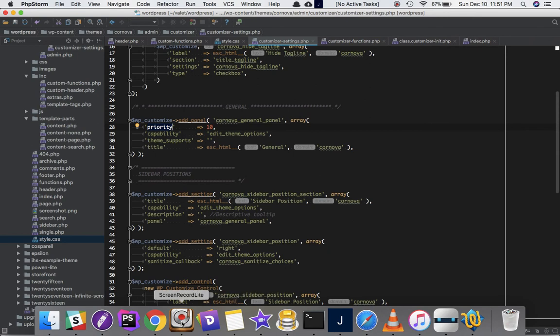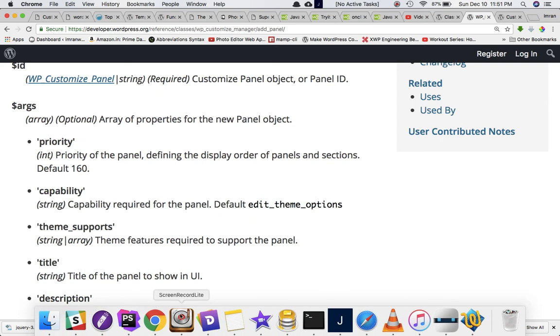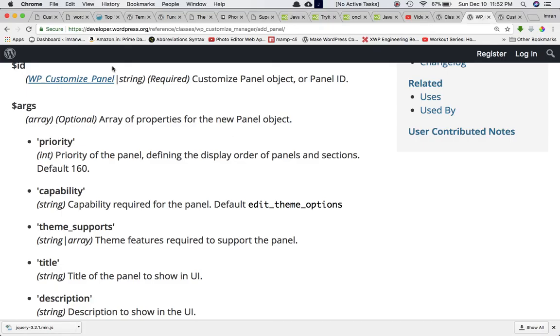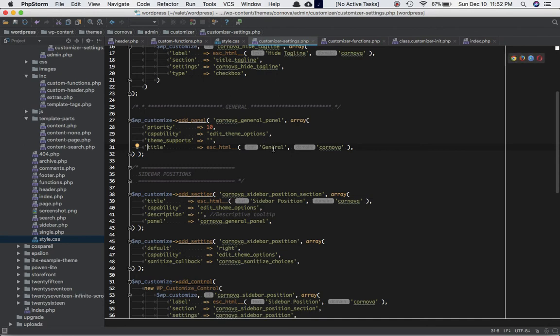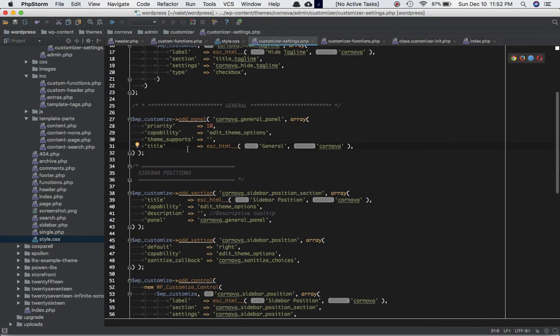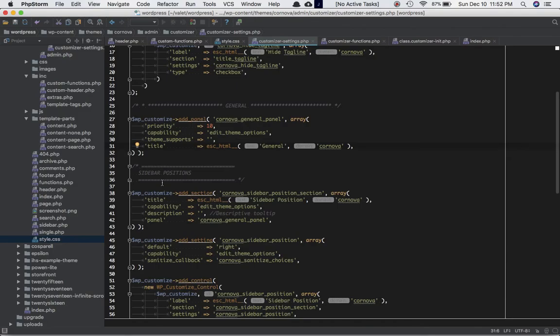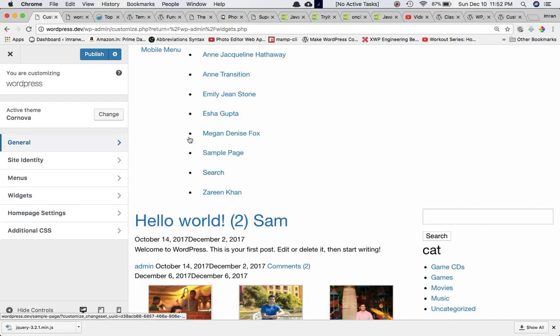So again, under capability, the default is edit theme options, and that's what we mentioned over here. Then theme supports, we've kept it blank. Title is basically general, and then slug, because we're using escape HTML double underscore, that's the name being displayed over here, the title general. So this function is responsible for adding a new panel over here with this name and with this priority.